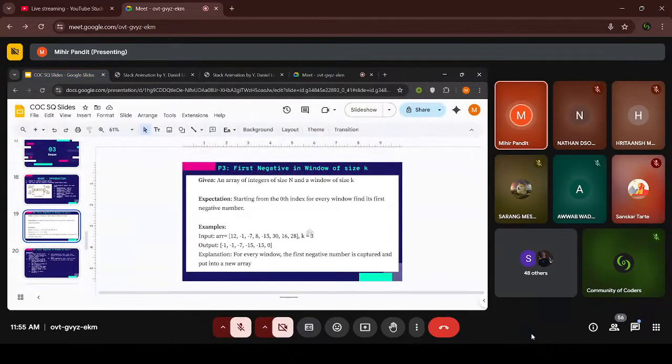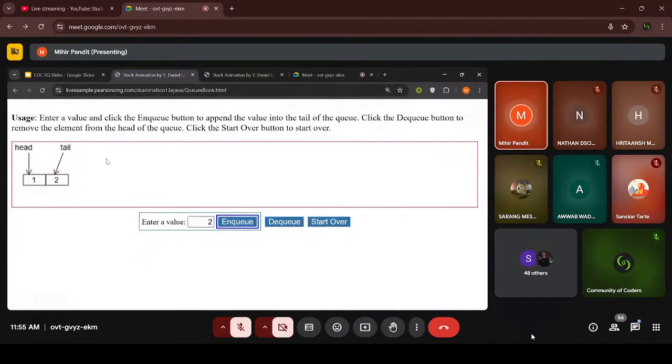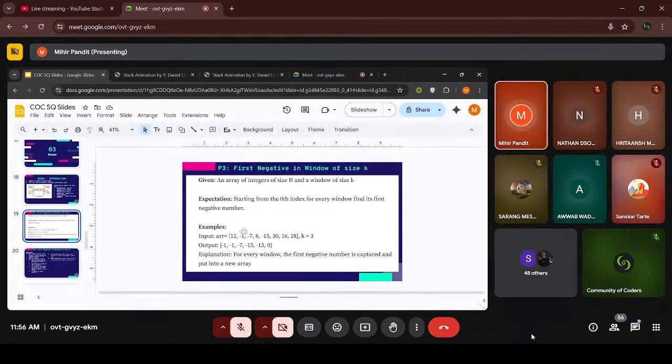Now I have covered the window of size 3 and I am getting the first negative element index, that is 1. And what is that? It is -1. So I will push it into the answer array, that is -1. Now I will slide the window towards the right.